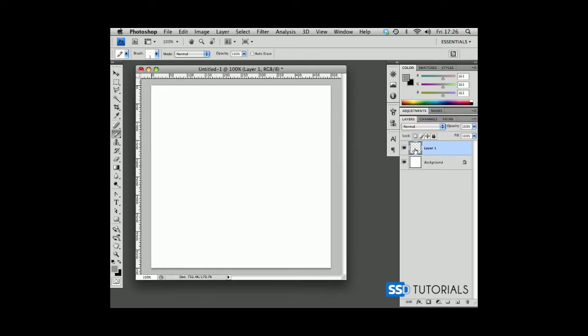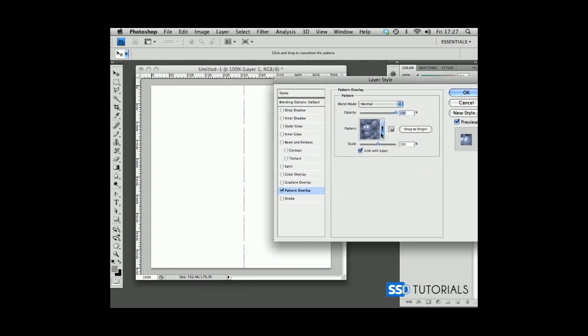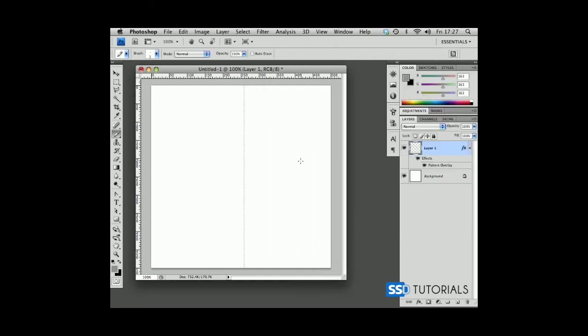Now with our layer with the line still selected, if we go to the effects and apply the pattern, so Pattern Overlay, if we click on the pattern and select the pattern which we've just created, click on OK, you can see we have created a vertical dashed line. Okay, so this is the vertical line.